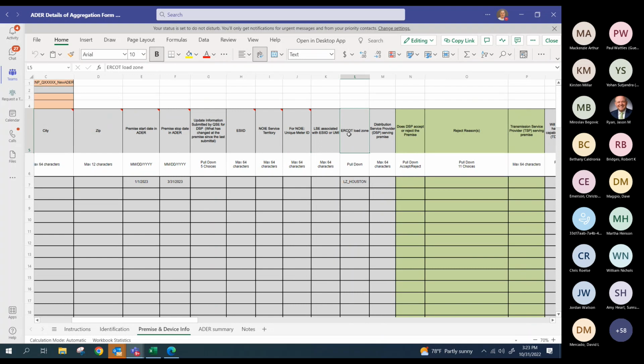Here's the one I was mistaken about. Here's the ERCOT load zone. Again, there can only be one single load zone per aggregation. This is a pull down, but for the entire aggregation, this will need to be the same load zone. And column M, we're asking who is the DSP that serves that premise. Again, there is supposed to be only one DSP per aggregation, so this will also be the same response for each premise that's part of that aggregation.